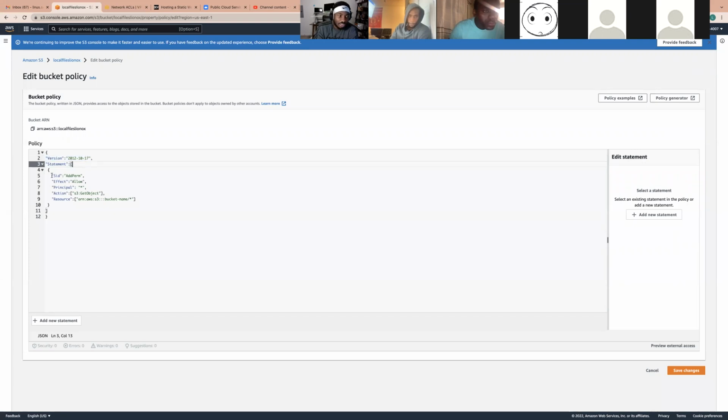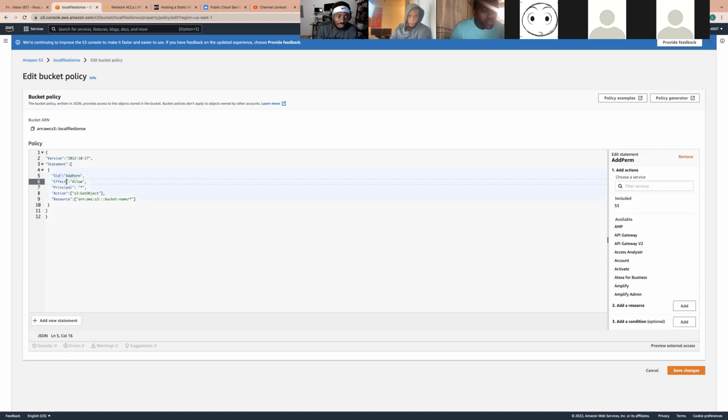And then your statement, you see your SID is to add permission. Your effect is essentially what you want that permission to do. I want that permission to allow. You can put deny. That's when you want to deny access to certain services to certain people, right? But me, I'm putting allow. Principal, star, I'm saying that anybody. Star essentially is for anybody, right?